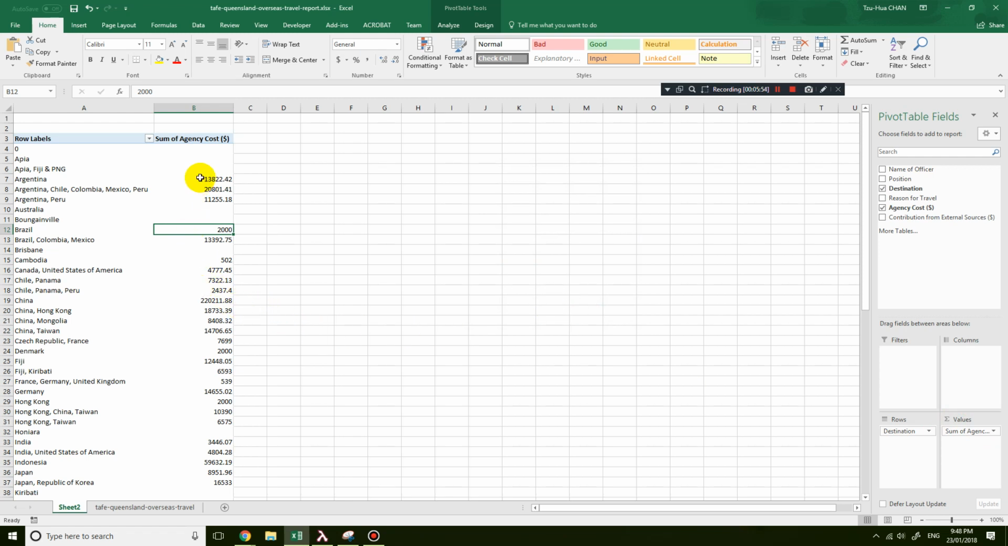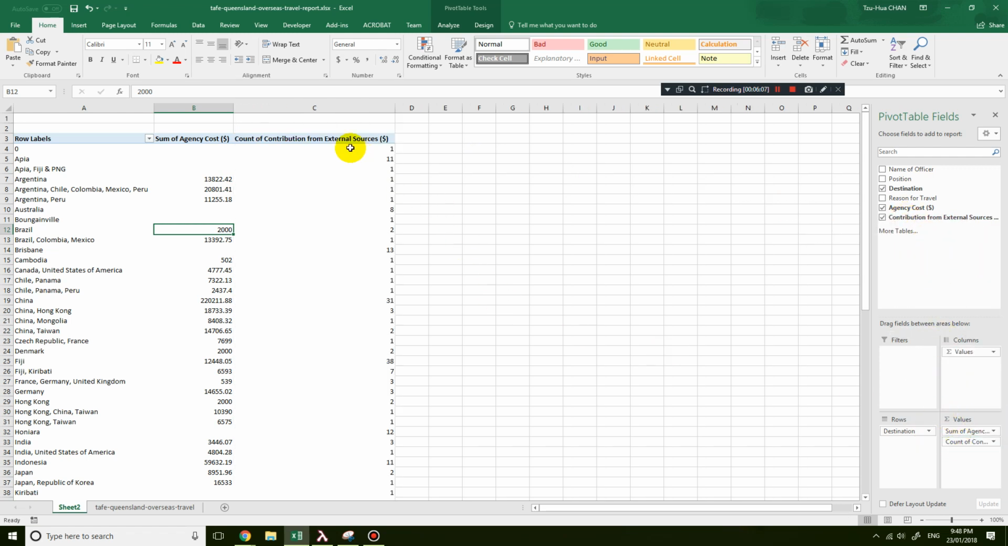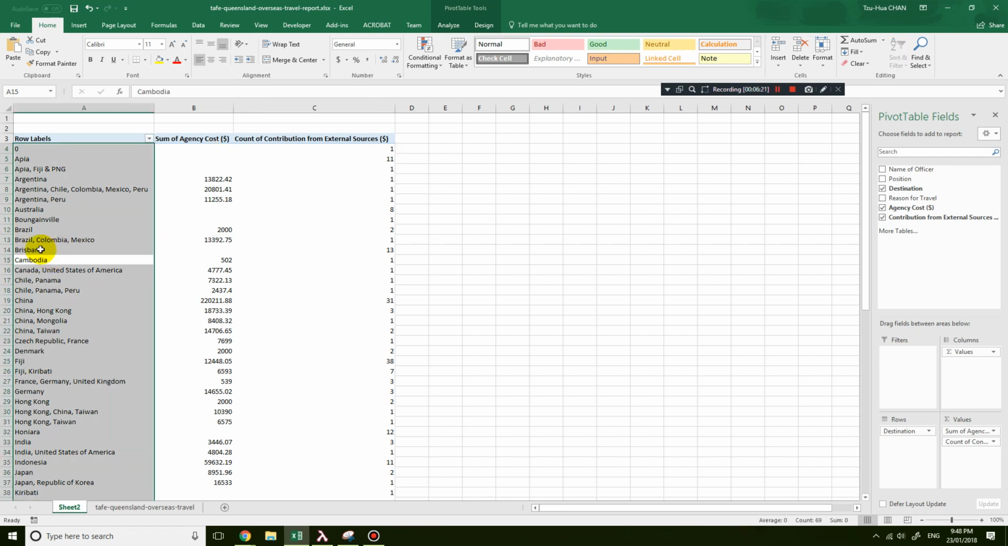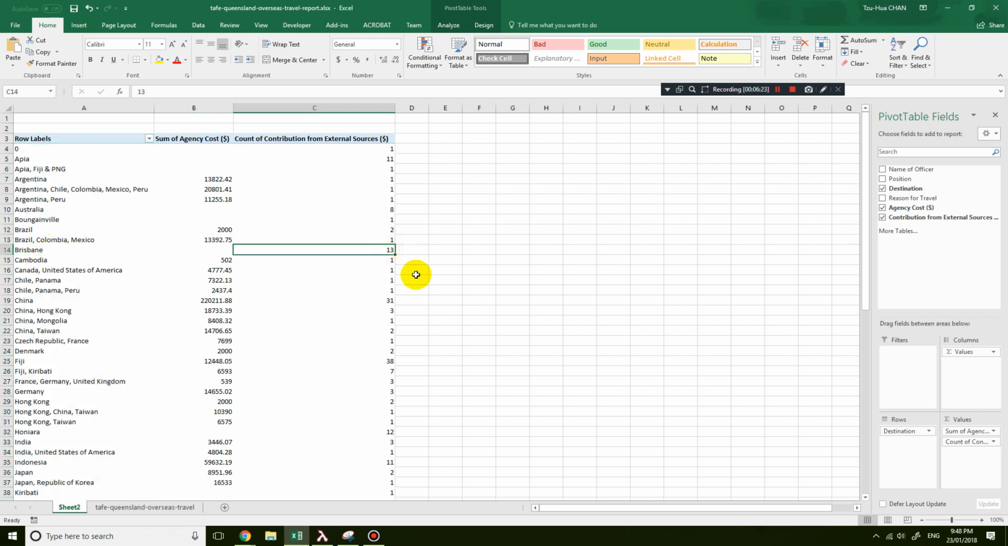Okay, so that's the sum of how much it costs the agency. And then let's say I also want the contribution from external sources. So drag it to the values, and you can see that it started with count. So that's how many times external agencies, external sources have contributed to going to these countries. So Brisbane, 13. All right, 13 times people from external sources have paid money to travel to Brisbane.